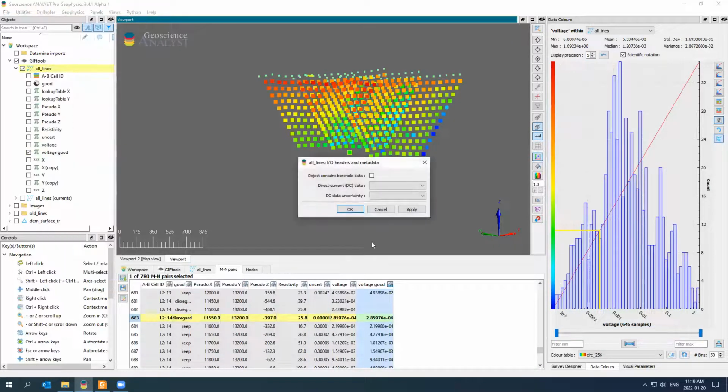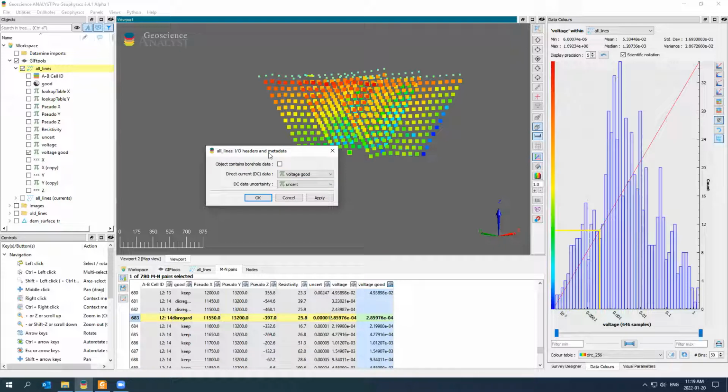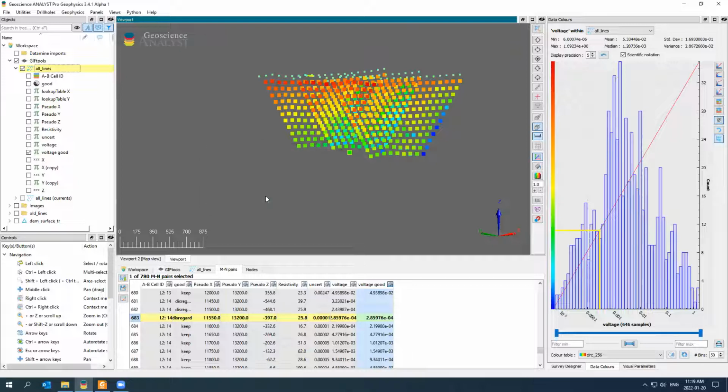And then I would just go and add the metadata to voltage good and uncert. And this is where for UBC, we ask you if the object contains borehole data, because if it doesn't contain borehole data, regardless of where you have draped it, we will not export the Z locations. So we'll only export the Z locations if you've actually clicked that. And that's just to make sure that the UBC program itself will recognize there's no Z, and it will put it where it should. So you don't have data that's hovering just a couple meters into the air, which will just ruin your inversion. And so now we're ready.